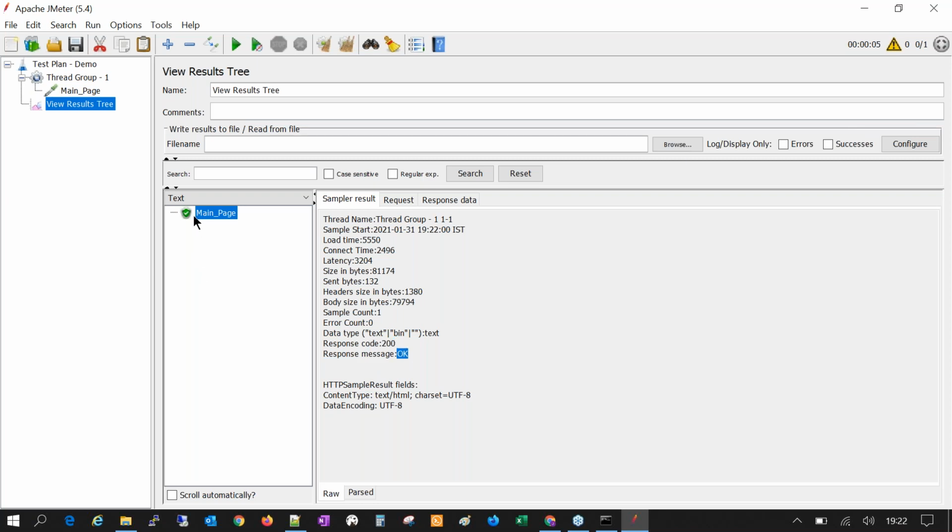That's the reason the page is showing green. But if you get some error, either client side or server side, this will be converted into red. Again, there are details available, such as the latency, the connect time, and the overall load time of this application. So this page took 5550 milliseconds. All the details are available here: connect time, latency. In terms of responsiveness, it's in milliseconds. So this means it took 5.5 seconds to complete this page.